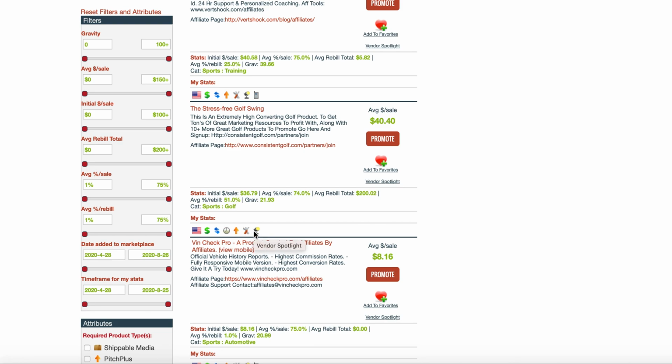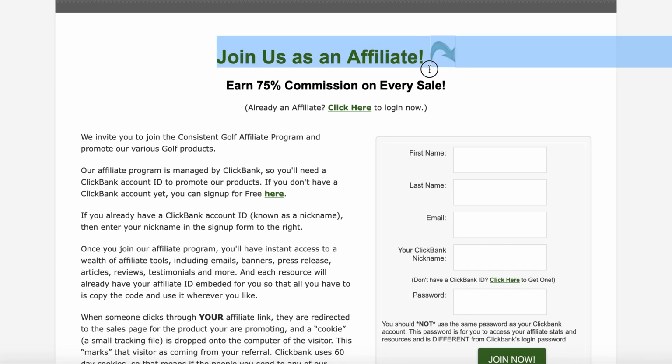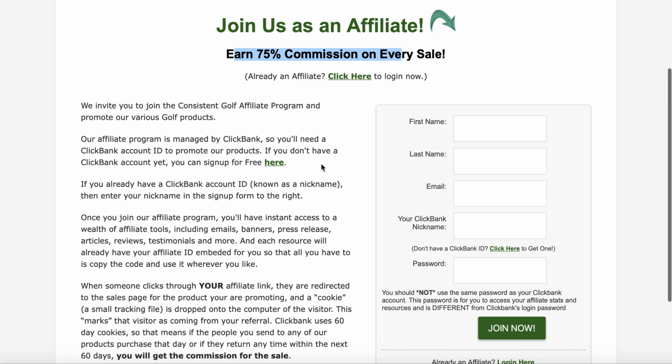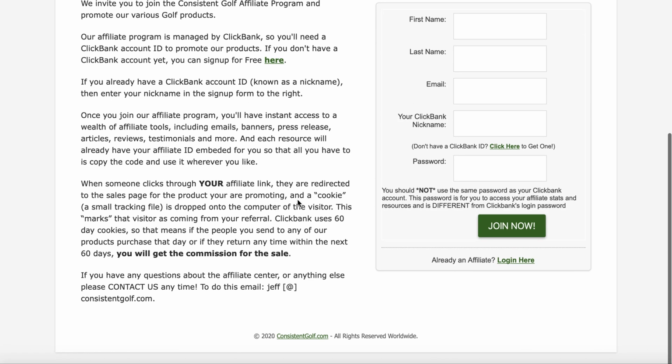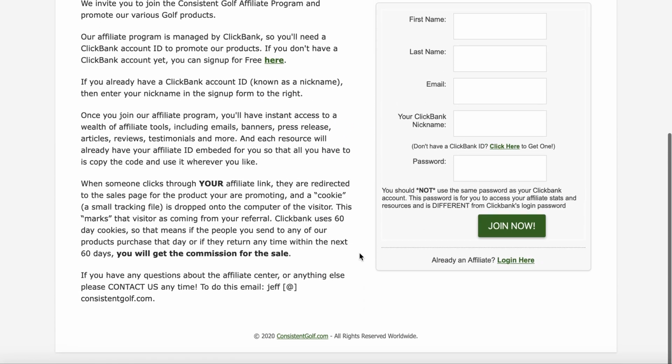This is also a vendor spotlight. And there it is, recurring billing. That's what you want. You want to promote something that has recurring billing. If you want to look at their affiliate page, you can click on it and join their affiliate program. You can earn 75% on each sale. You can click here and just sign up. But if you're with ClickBank already, you don't have to worry about that type of stuff.